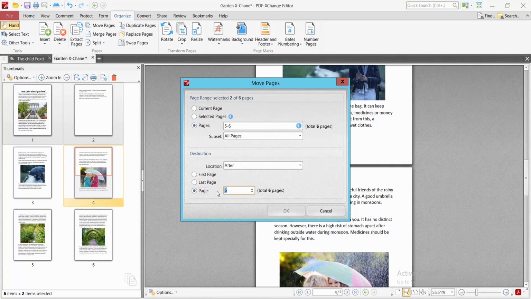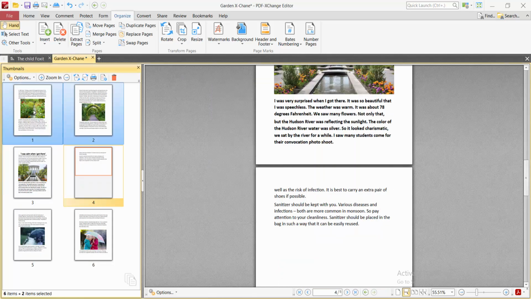Page first page on and after, so before, select here, and these two pages will move as the first page, and see this first page.